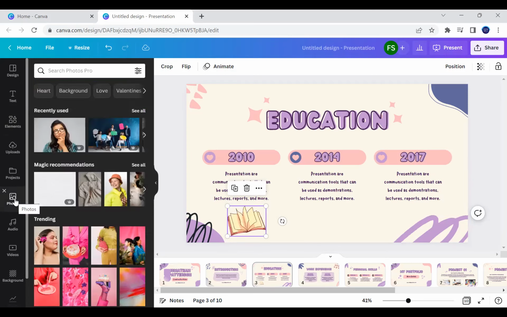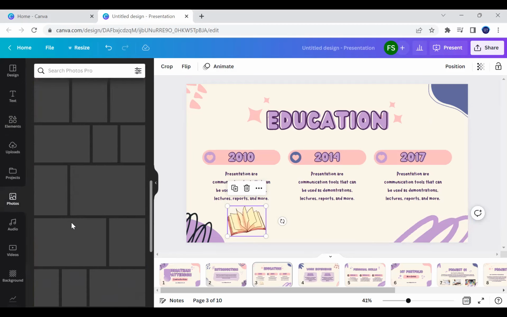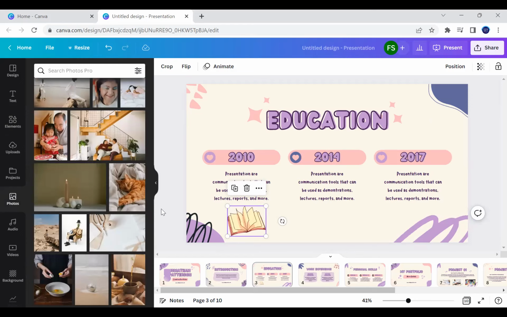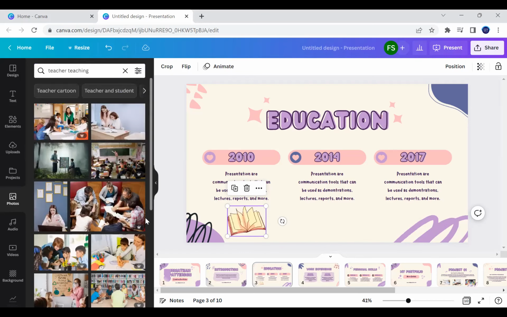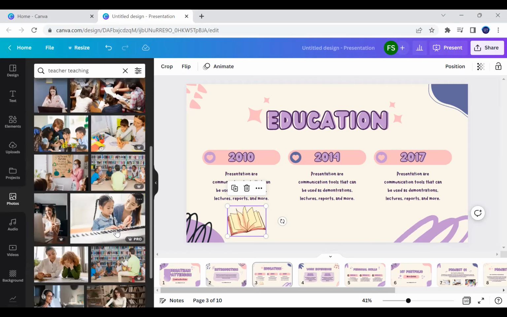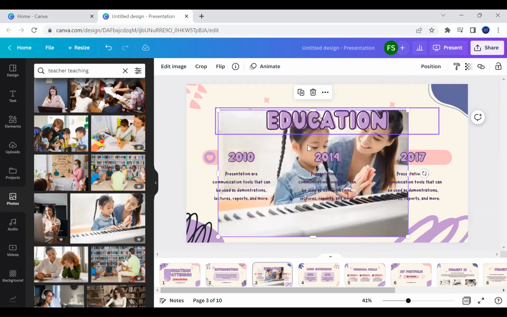Moving on, photos, of course. In Canva, if you are a pro subscriber, you can just simply choose these photos and put them in your presentation. And of course, to be more specific, just key in the keywords, okay? For example, I can search teacher, teaching. So there are some images that you can use in your presentation.